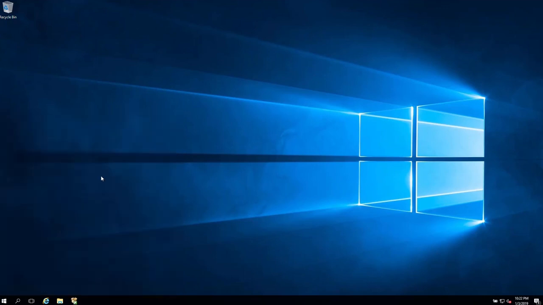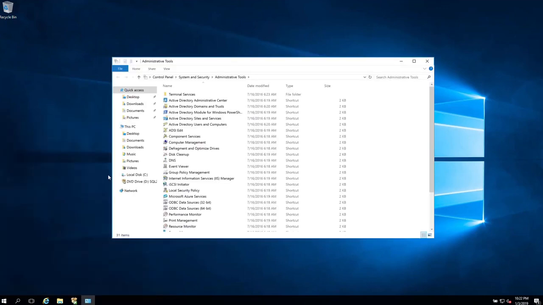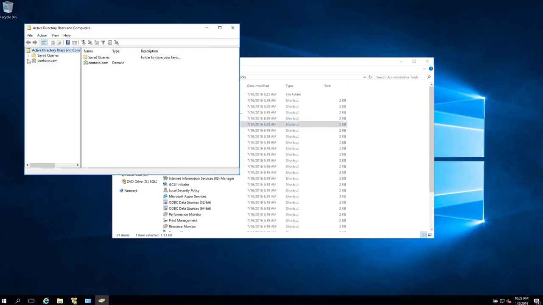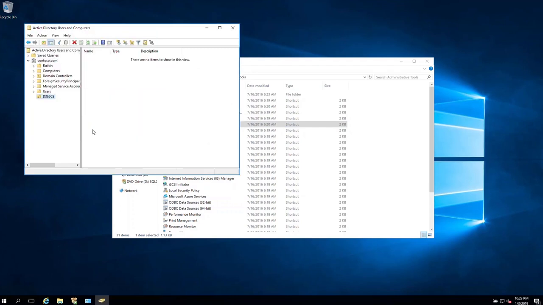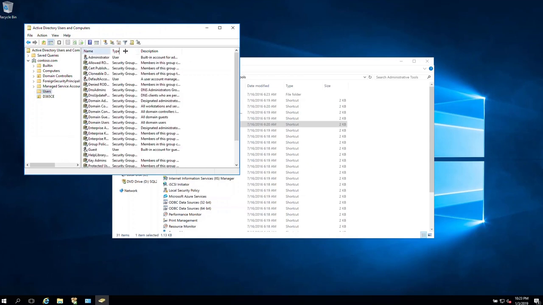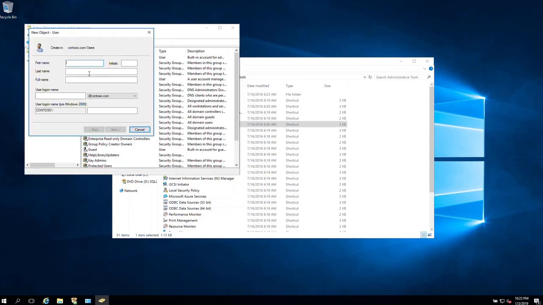So the first thing that I will do, I will open Active Directory Users and Computers and create the organizational unit that will be required for the installation. And after that, I will go to users and I will start creating user accounts for every single service that will be used during the installation.